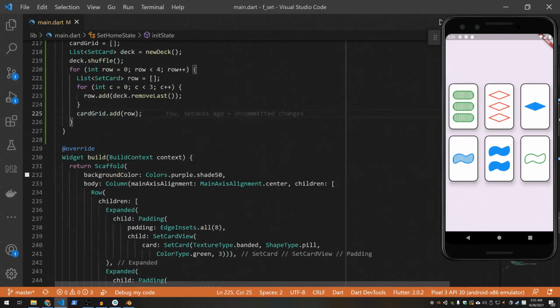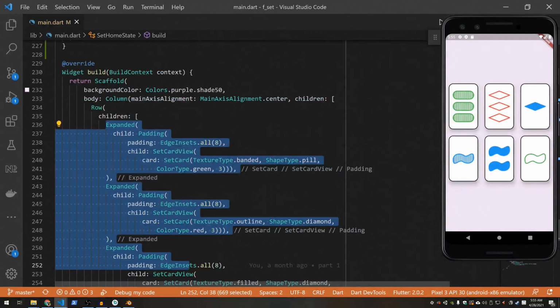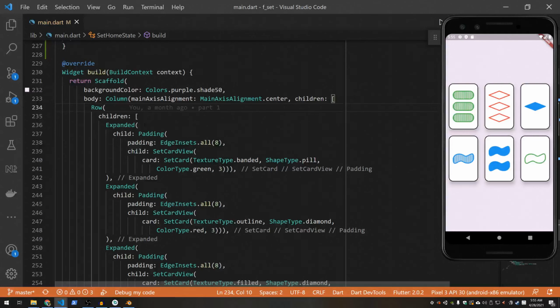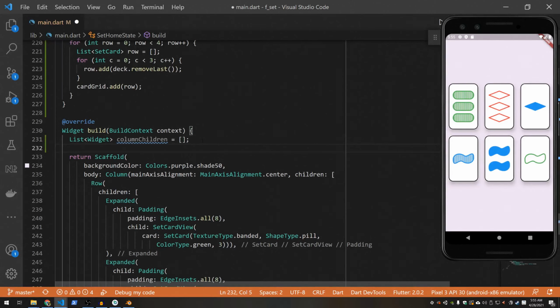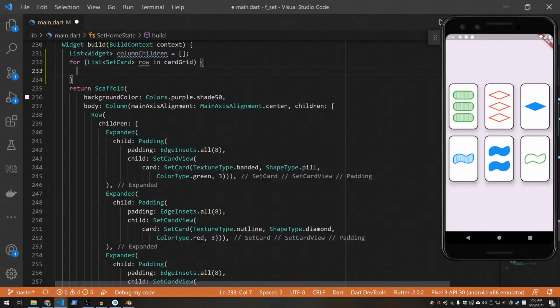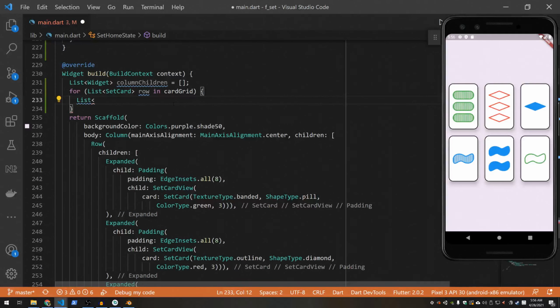Now I need to display these cards. I can use this very similar code here, but instead of hard coding all this, I need to create this same exact structure programmatically. So this shouldn't be too bad. I'll create, I'll call this column children. So we'll iterate through each of our rows in, what did I call it, card grid? And then this gets a little trickier because each of these rows has its own children. So we'll say widget row children equals blah.